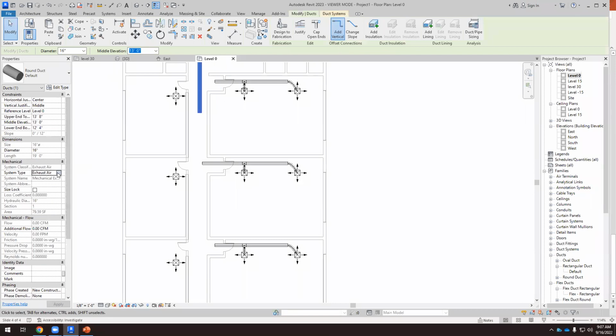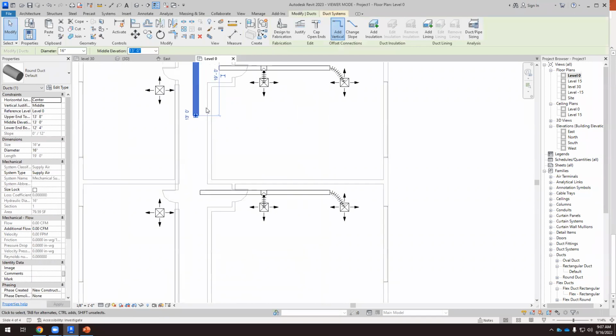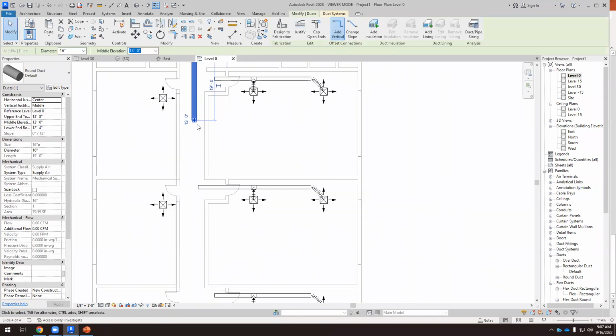This is exhaust. Why? It should be supply. Okay. Sometimes we have the warning, you are connecting a supply to exhaust. Sometimes we don't have the warning. So that's even more dangerous. Okay, so make sure that we are working with the supply. And this is supply, everything supply.